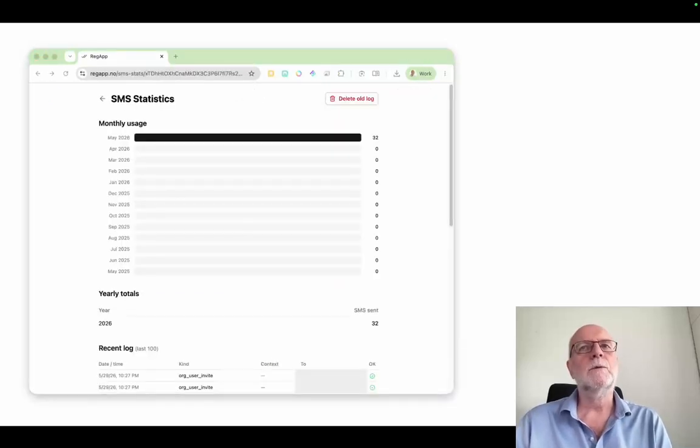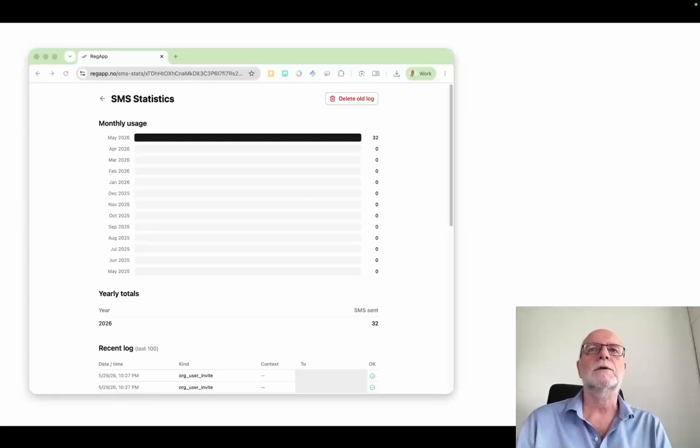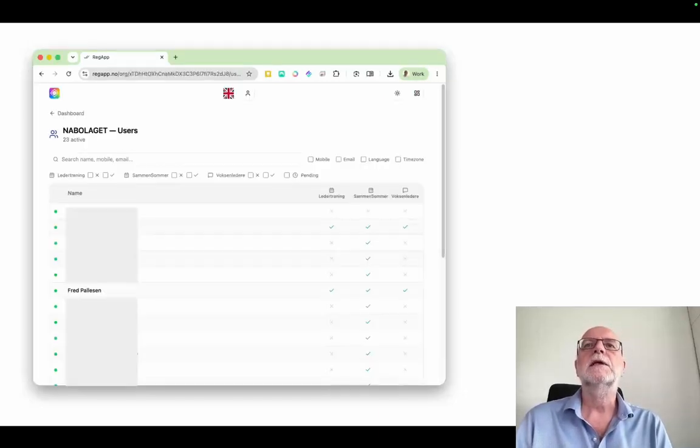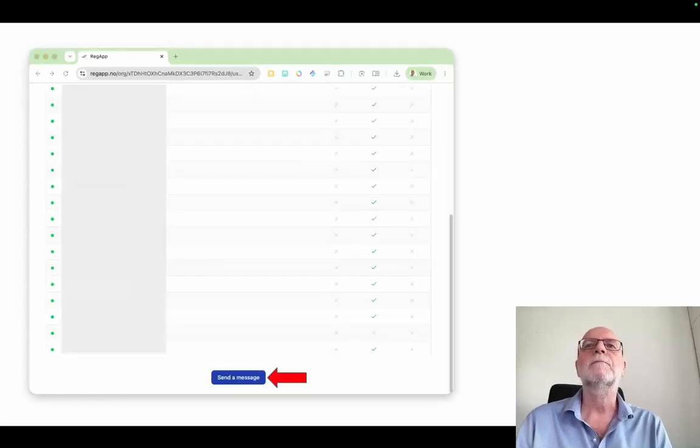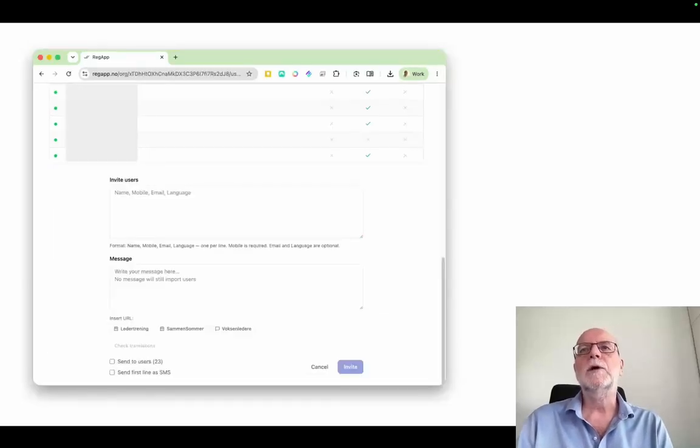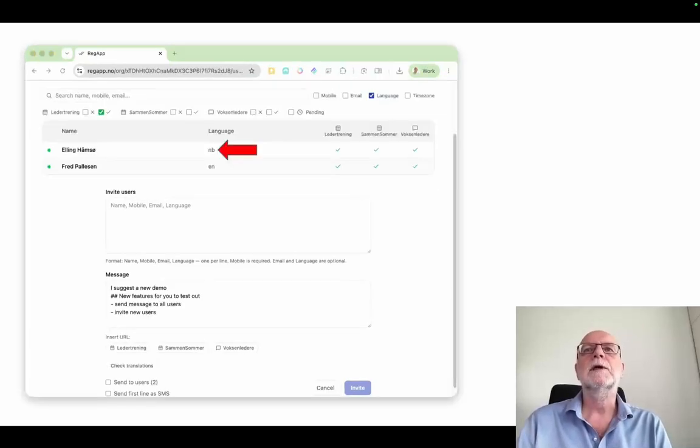The organization will get a bill for every SMS used, so it is nice to have good control of the expenses. The users button will list all users that have registered to the activity. And at the bottom, there is a send message. This will open up a form where you can add a list of users to invite and the message you want to send. You can search and filter the list and send a message to selected users.